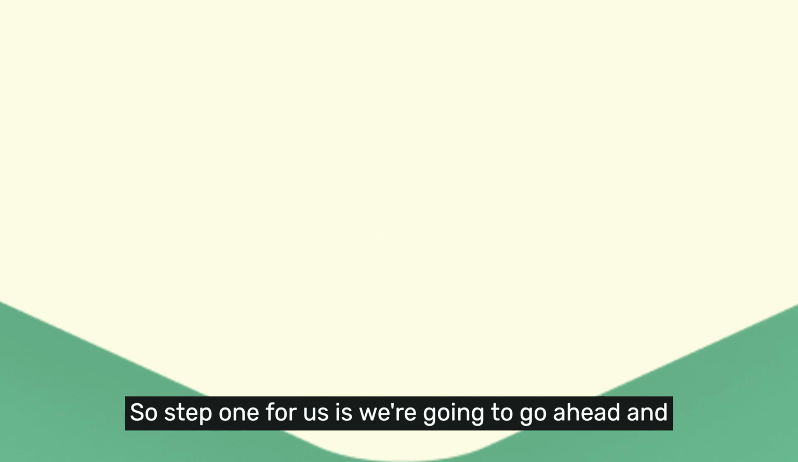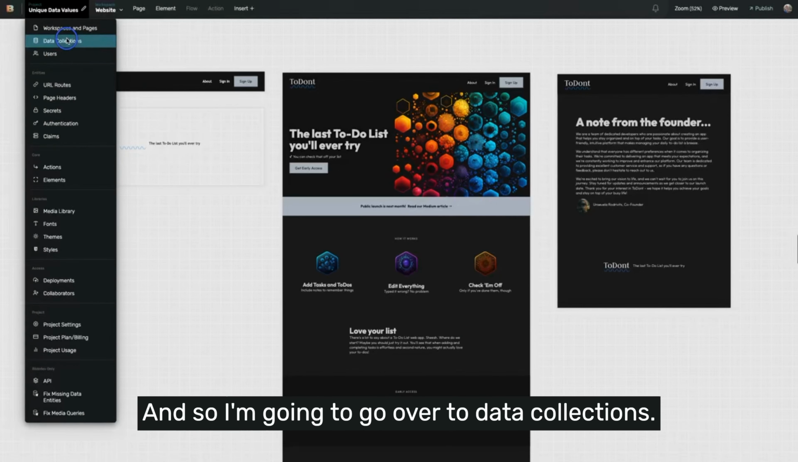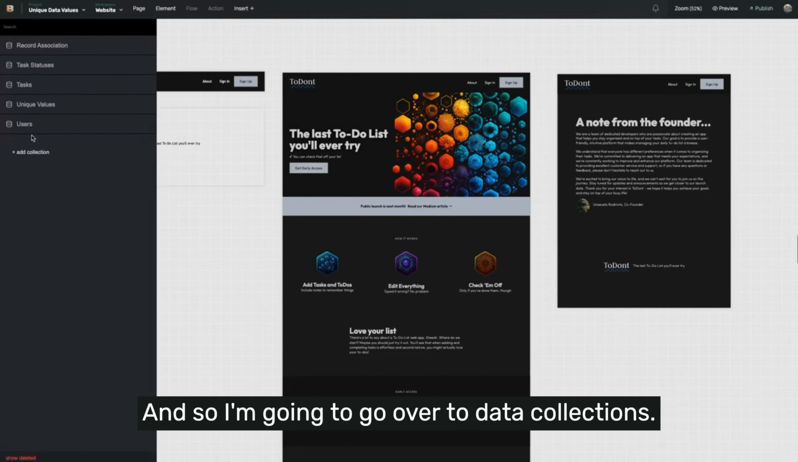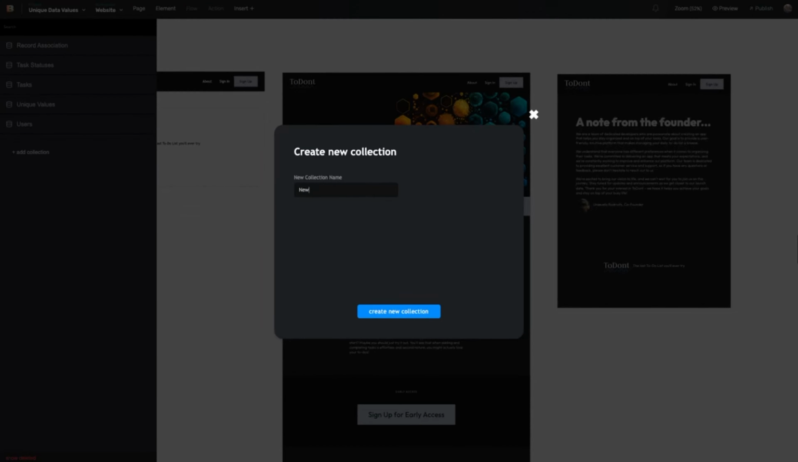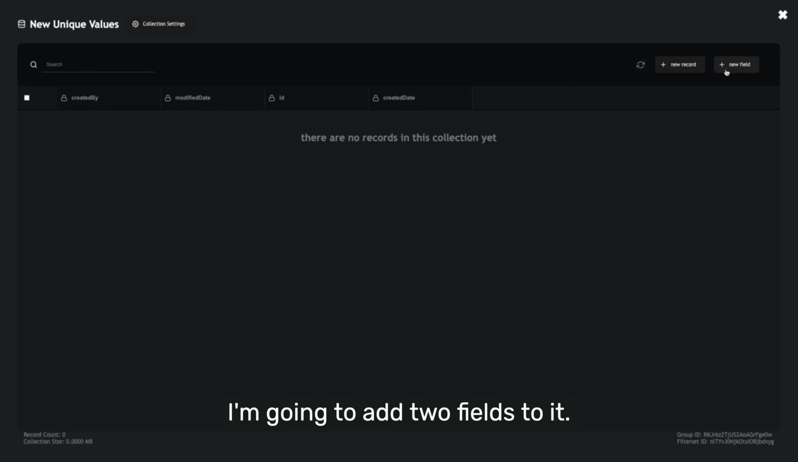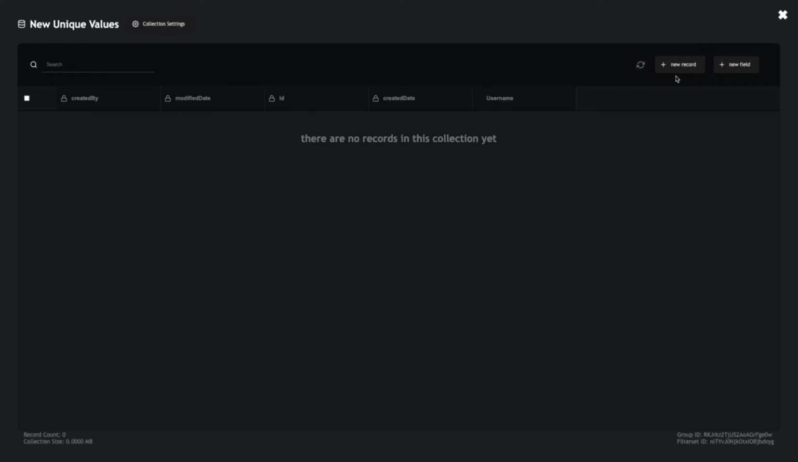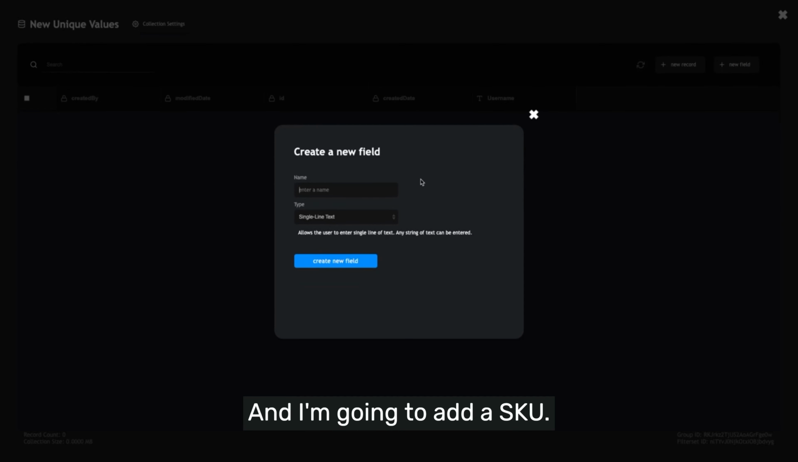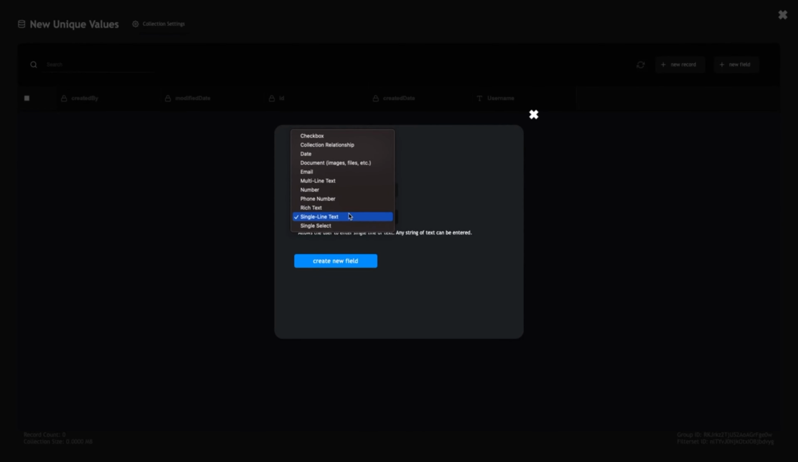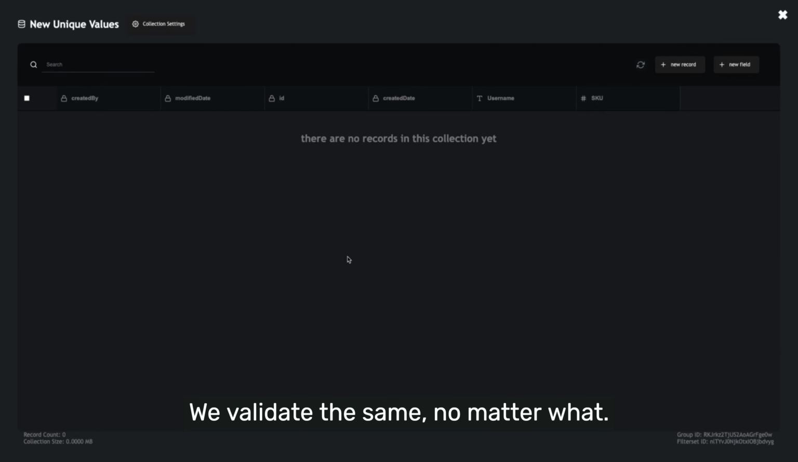So step one for us is we're going to go ahead and make sure we have our data collections set up. And so I'm going to go over to data collections. I'm going to add a new collection, call it new unique values, create that collection. And I'm going to add two fields to it. I'm going to add a username field, and I'm going to add a SKU. We can call this a number. We validate the same no matter what.